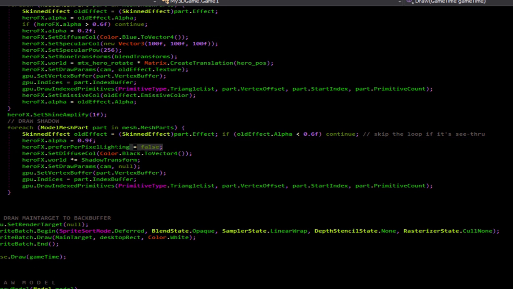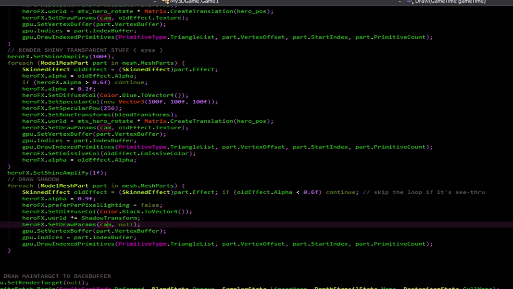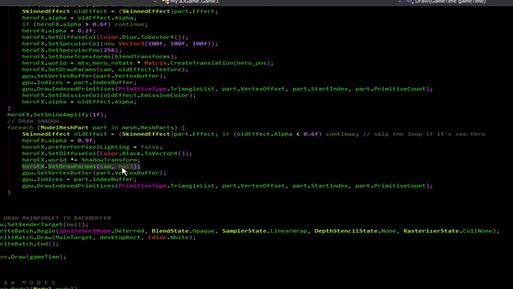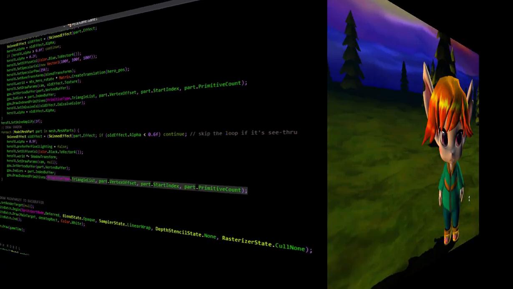In the shadow, I make sure to set the per pixel lighting to false. Alpha is 0.9 as it was before. We're using diffuse black, times equaling the shadow transform, same as before. We set our draw parameters. I'm passing in null, so we can use the default texture or whatever, it doesn't matter. It's just going to make everything black anyway. And we do the same as before, and we just draw the primitives the same way.